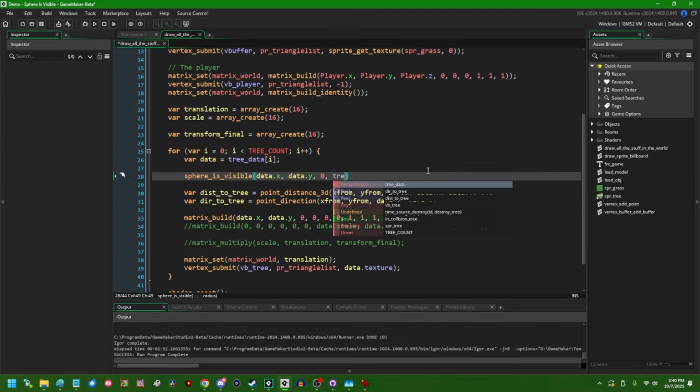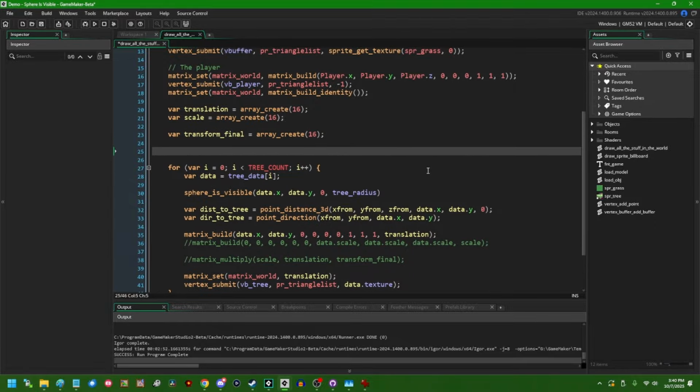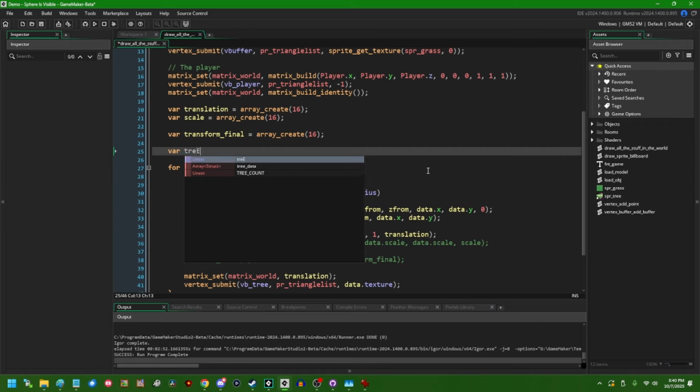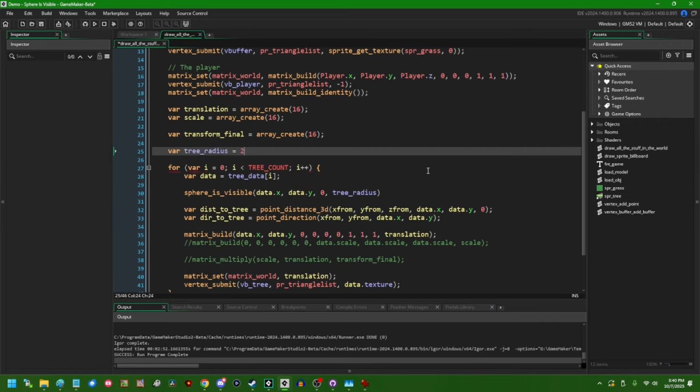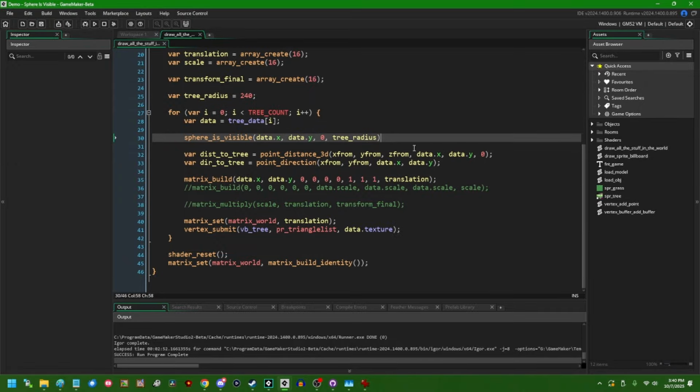These guys are all just sitting on the floor. And the tree radius, or whatever the radius of the bounding sphere that we figured out is. I'm going to get around to actually calculating that later in the video. For the time being, I'm just going to hard code this to be about 240 because that's what I worked it out to be beforehand. And we're just going to assume this is correct. Later on in the video, I will do that calculation for real.